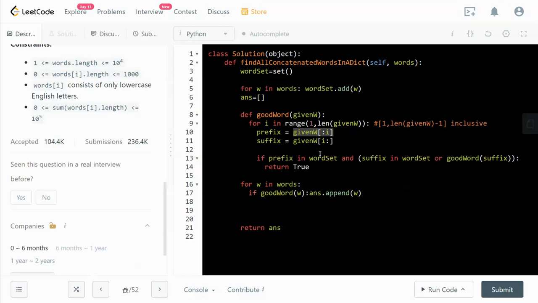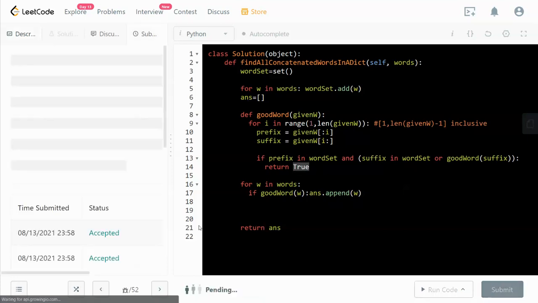If the prefix is in the word set, and the suffix is in the word set, or if the suffix can be passed back into this function, so it's a recursive function, then we return true. At the end, if this is a good word, we append it to the answer, and at the end we return the answer.